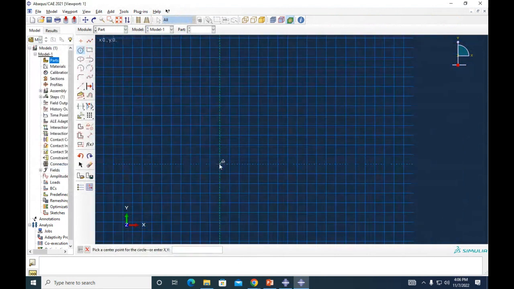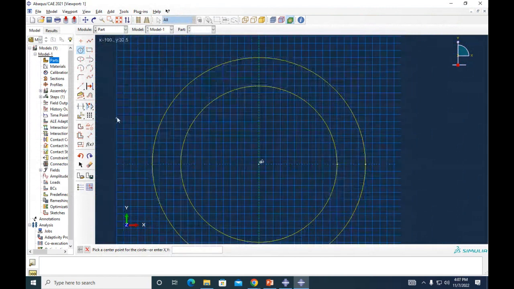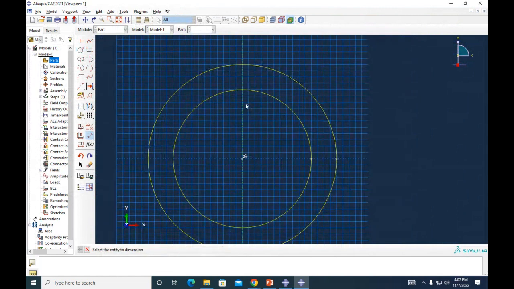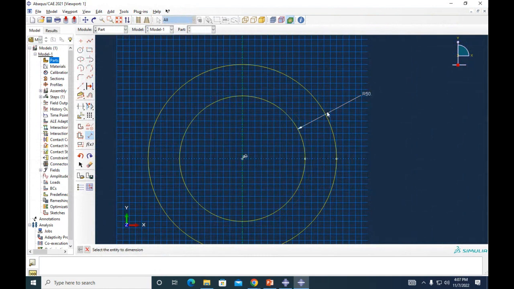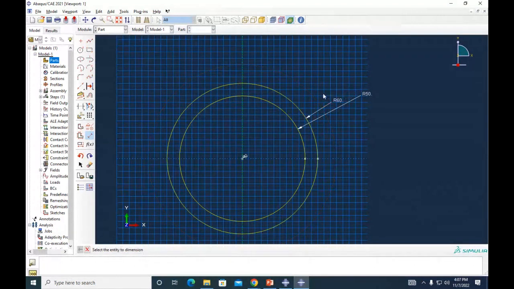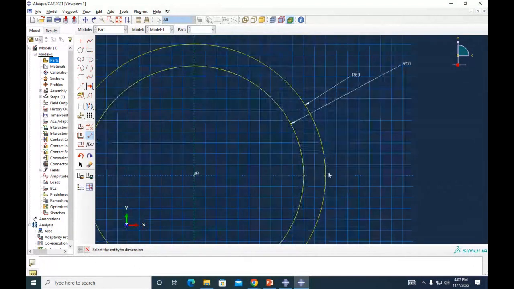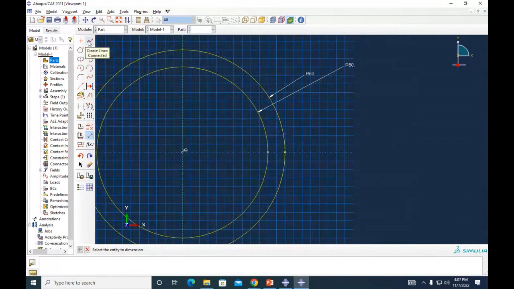So I'm going to create 2 circles. These are going to be my 2 circles. The first one is going to have a radius of, let's say, 50, and the other one has a radius of 60. All right, so the wall thickness of that pressure vessel is going to be 10 millimeters. That's quite a significant thickness depending on the material that we have in here.